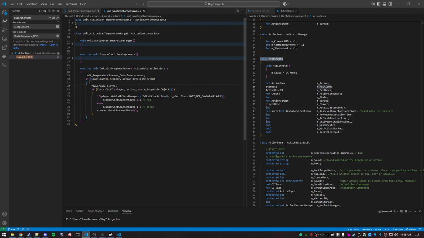Now, what does the cast do? So the cast takes a variable, in this case my scanner, which is my temperature scanner color base, and it takes the main item, which is the item base, and it tries to stuff it through the shape. If you think about square peg, square hole, a square shape can fit through a square hole. So that's kind of like what casting is.